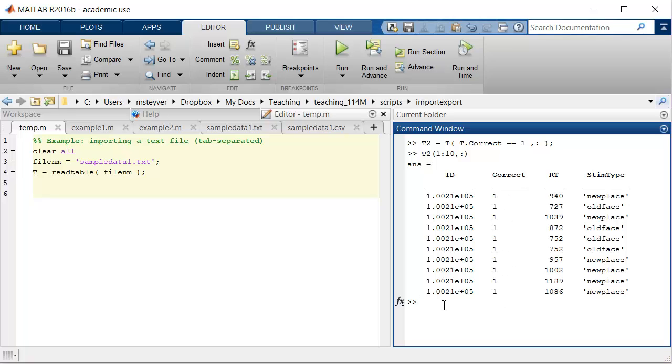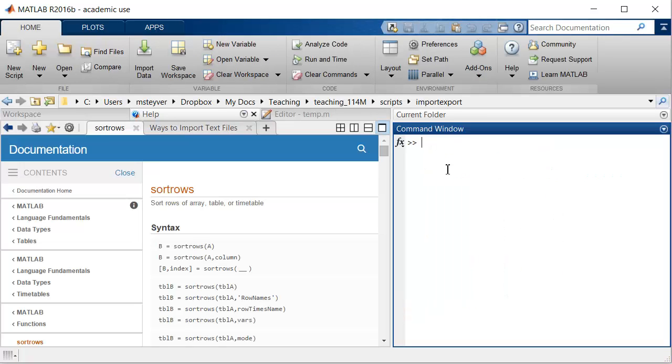You can also remove rows very easily. And this, again, is very similar to how you remove rows from matrices. So I can say for the first row of this matrix, let's delete that.